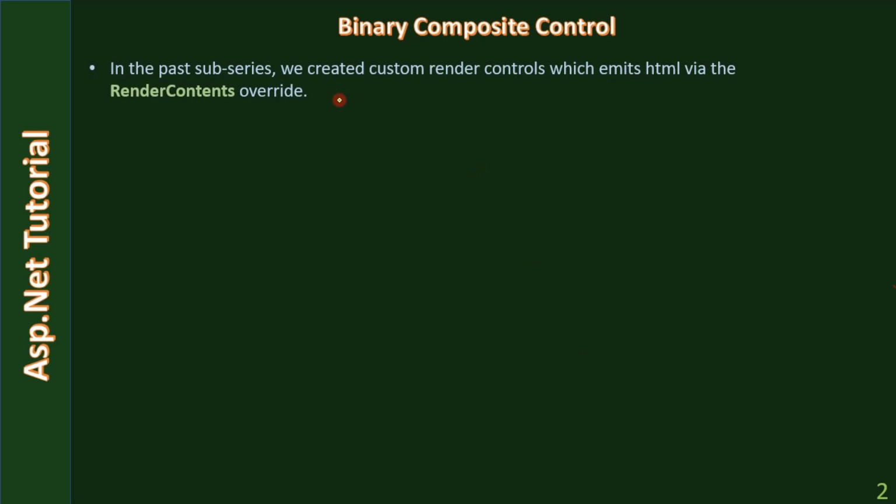In the past two subseries, we created a custom render control, which emits HTML via the render content method. In the last subseries, we created the user control, and before that, we created a composite control, and we looked into the render content override.